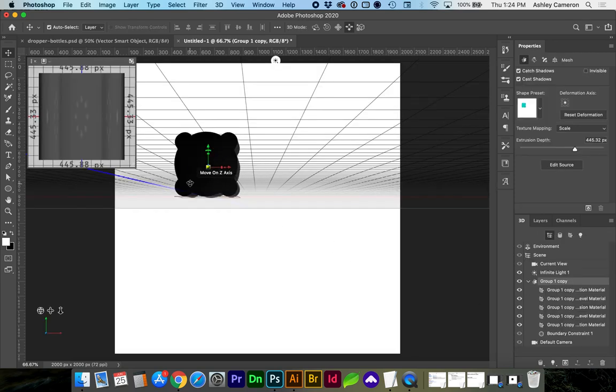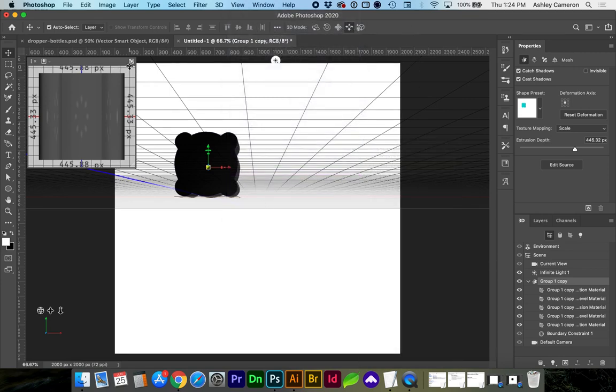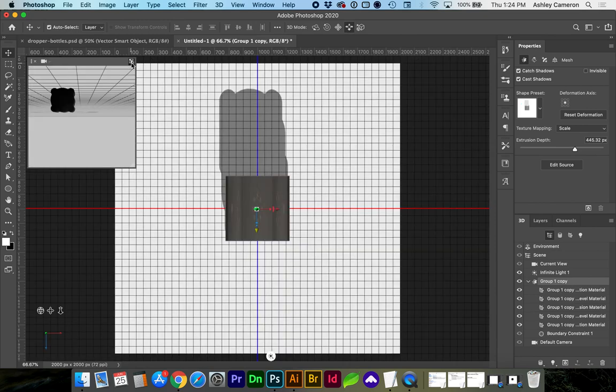It's helpful when you're working in a 3D workspace to have your secondary window open to view multiple sides of your model. If you don't see that window, go to View, Show, 3D Secondary View, and you can swap between the views of your main window and the secondary.